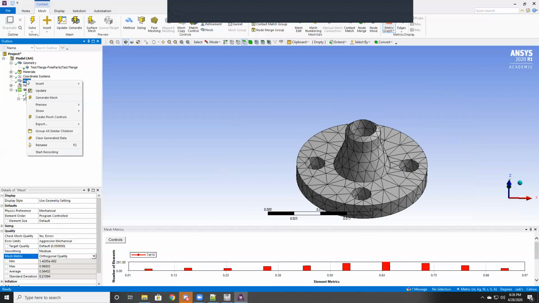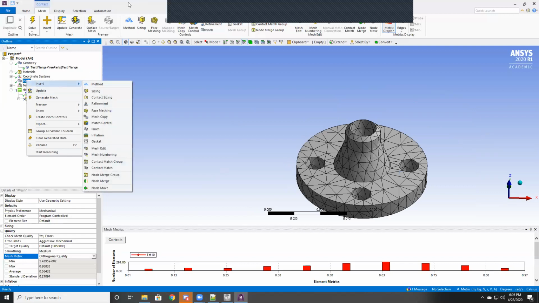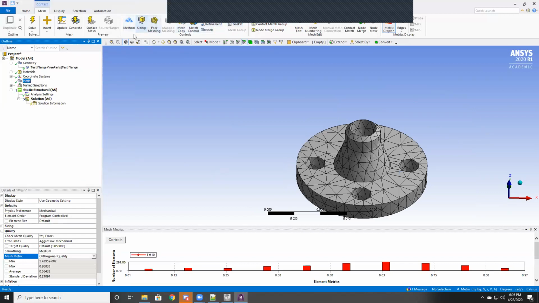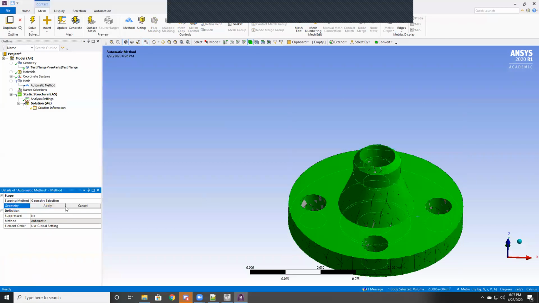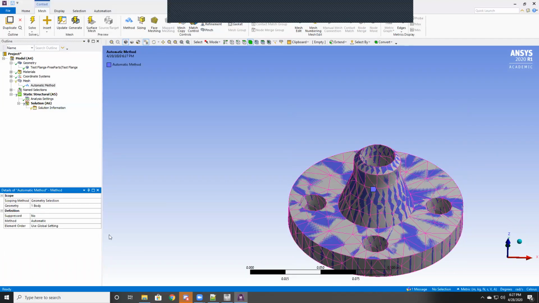You can either do that by right-clicking here and inserting a method, or up in this ribbon bar, they've got a whole bunch of different things in. A method is how you define what kinds of cells it's going to make. So rather than just letting it choose whatever it's going to do, you can select the body that you want to set this method for by selecting the body in the panel and then clicking on geometry and apply. And then you can choose, rather than automatic, what kind you want.